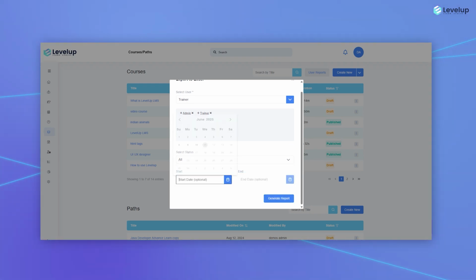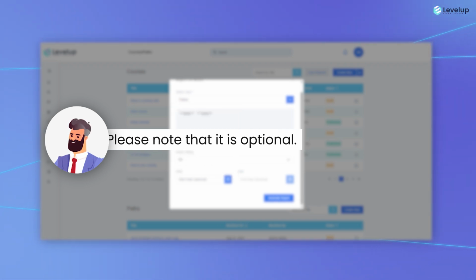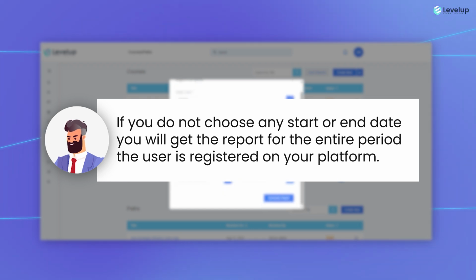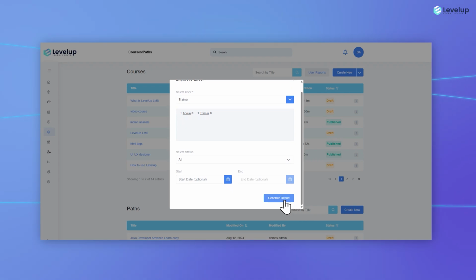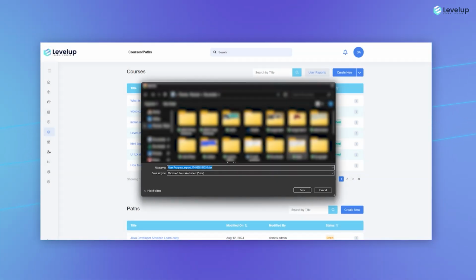You can also choose the start and end date. Please note that it is optional. If you do not choose any start or end date, you will get the report for the entire period the user is registered on your platform. Click on Generate Report. The report will be downloaded directly in .xlsx format onto your computer.